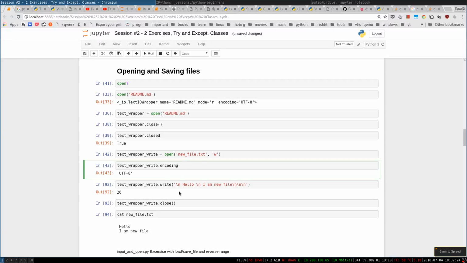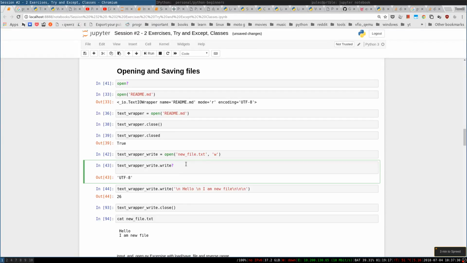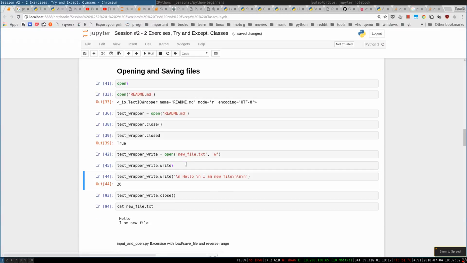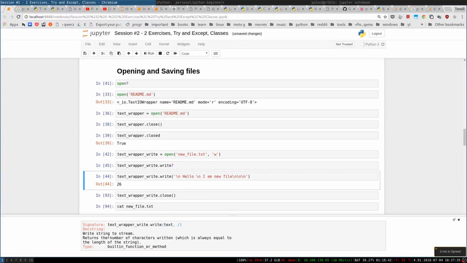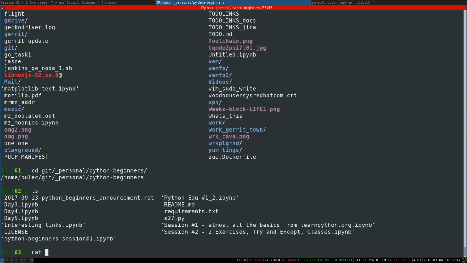Let's leave it. Yeah. So write will return you... actually, what does it return? Because you see there is some output from the write function. Write string to a stream, return the number of characters written. So the length of this is 26 characters, including these new lines. These new lines will show when we print it.